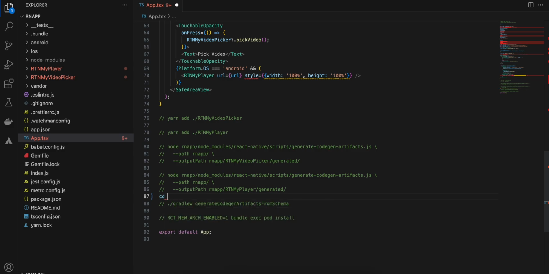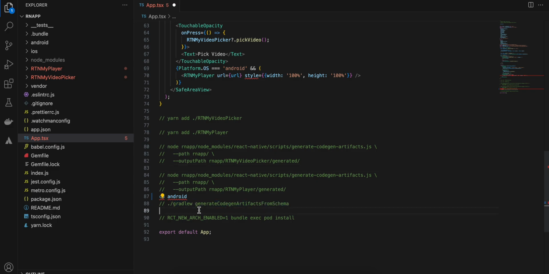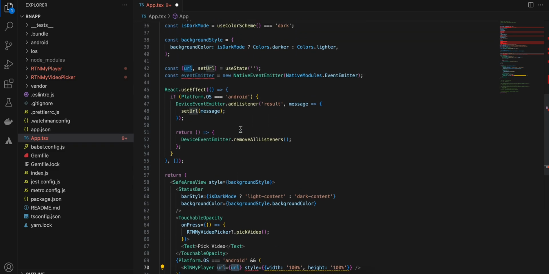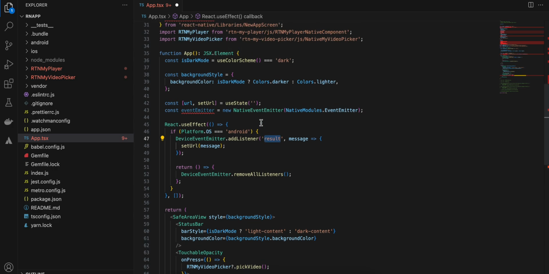Once you do that, you will have to cd to the main Android folder, so cd to android, and then run this command. Once you do that, you will have to cd to iOS as well, and then run this command as well. So it will create pods for your iOS project as well. Once you do that, here I have just defined one button for picking the video. So here I am calling that method, and for Android I have defined this player as well once we get the URI. And inside useEffect, if it is Android, we are just listening for a callback from that activity and setting the URL for it. For iOS, we automatically launch an AVPlayer inside a new view controller once we get the URL, so we don't need to pass it back to the React Native side.